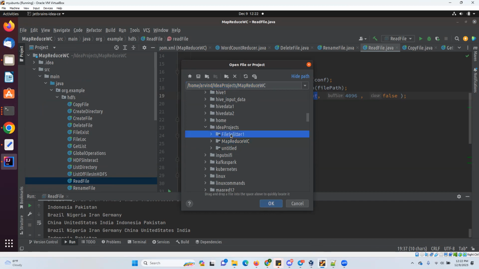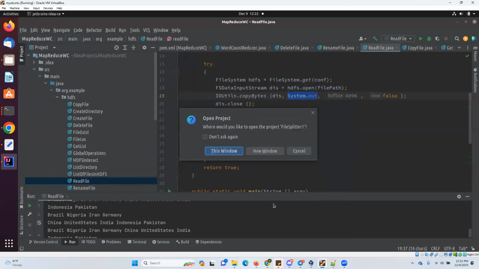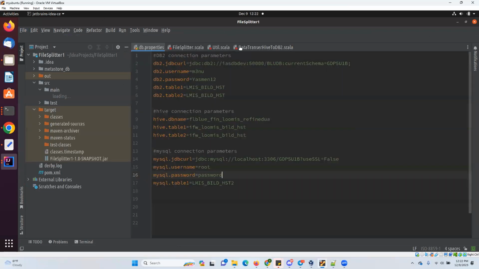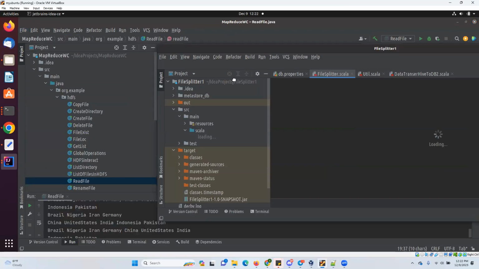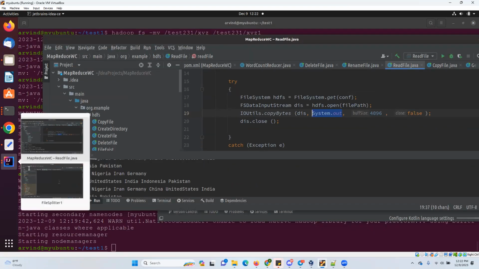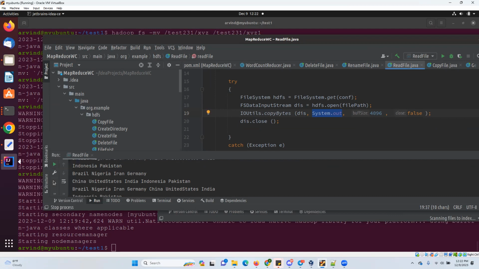Suppose I show you a second project, this project. I click on this project and I say new window. So it will open this project in another window. So this is my second project, right? This project I opened. This project is a Spark Scala project, right?